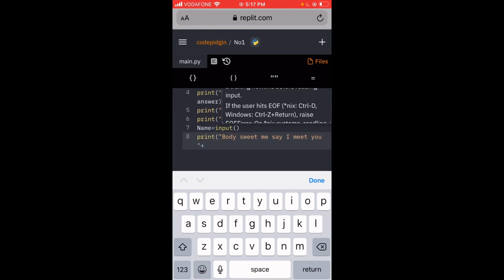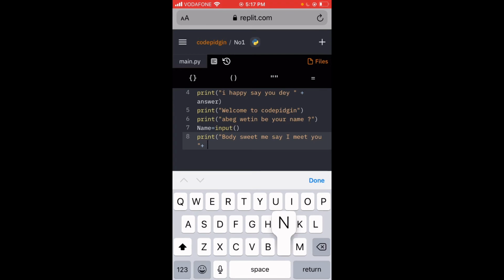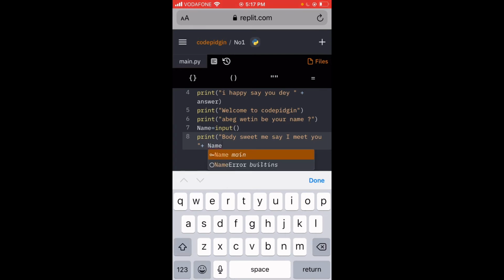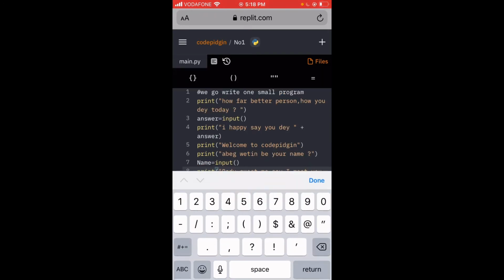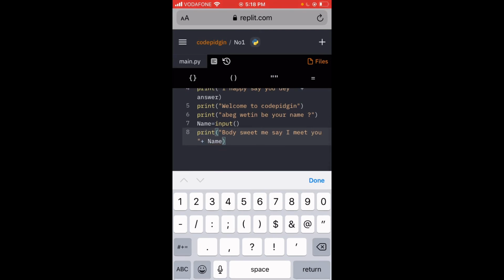Body sweet me say I meet you. You want to talk that name, say body sweet you say I meet you Wole. You go put the name for here. Any name wey they put for there, say na container, they go put the name inside that input. Computer go collect am, e go throw am inside the container. So we go call the container the same way we dey always call container. So we say plus name. Okay, then make we go the next line.